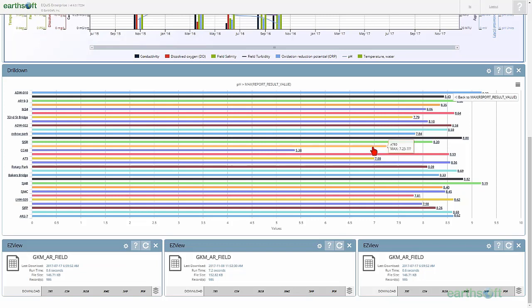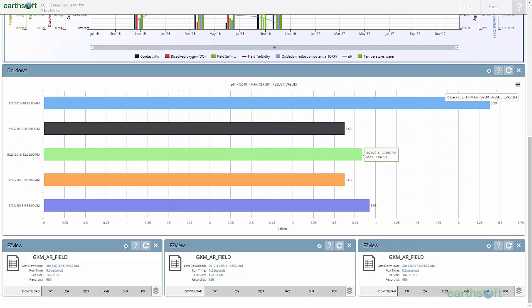But I notice here that the CC48 location has a maximum pH of 5.38. That seems like an awfully low max to me. So maybe I want to dive into that and see what's going on with that data set. So I can click on CC48 to get in a little bit closer.